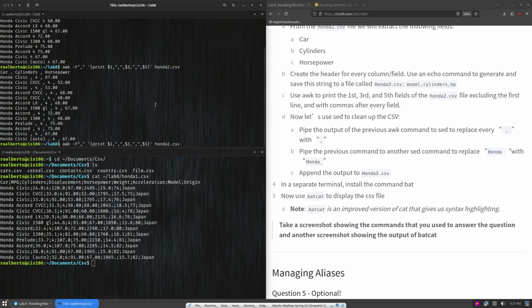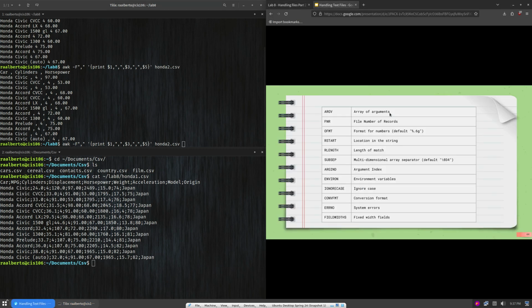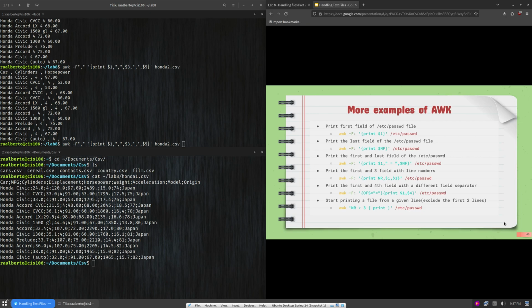So again, there is an example of this command, so I want to show you the example first. If we go to the presentation and you go to this page 45, you're gonna notice this over here. So it starts printing from a given number of lines. In this case, NR is 3. So it starts printing after the third line, right?